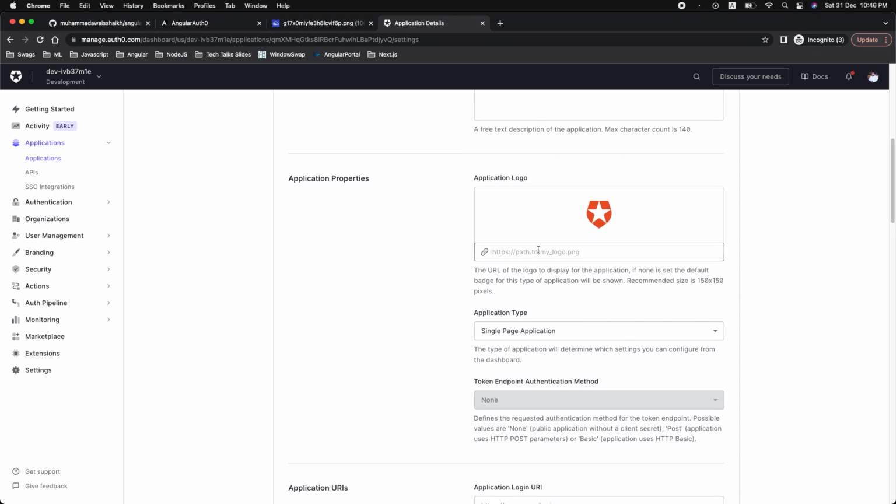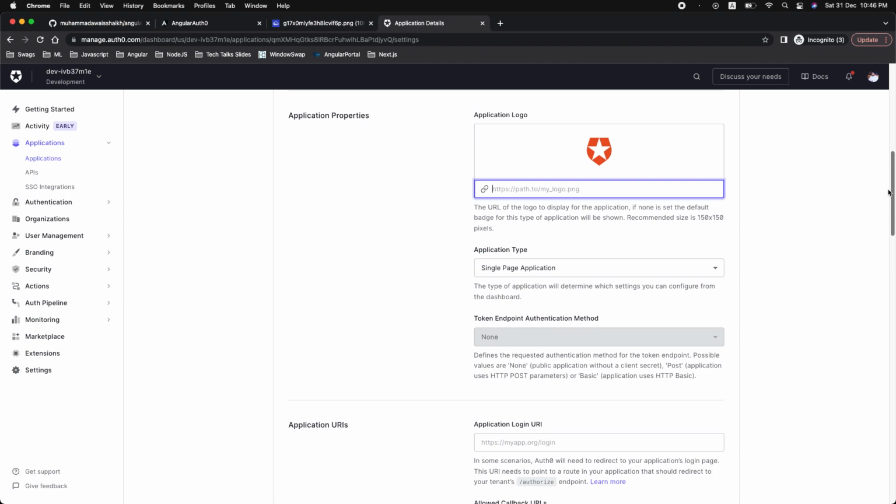Here is the application logo. Whatever application logo you want to refer to here, by default the logo is from Auth0. If you have your own logo, you can just host that logo in any S3 CDN bucket and pass the URL here. It will show that logo on the universal login pop-up, right?